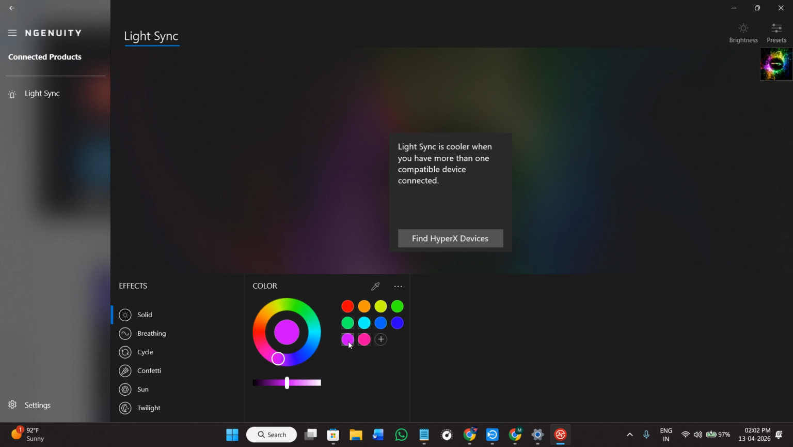So the very first thing that you need to do here is to make sure that your headset is connected using USB or wireless dongle. If you are using the 3.5 mm jack, NGENUITY will not detect it at all. So this is the most common mistake.